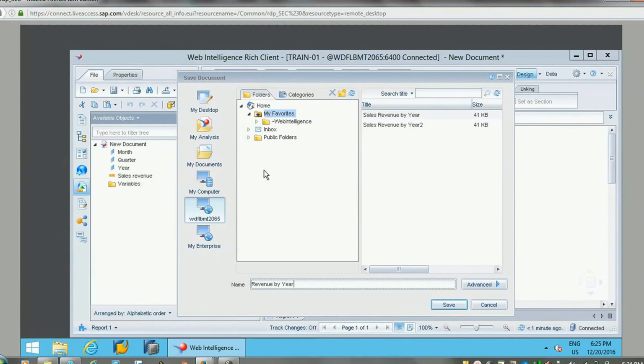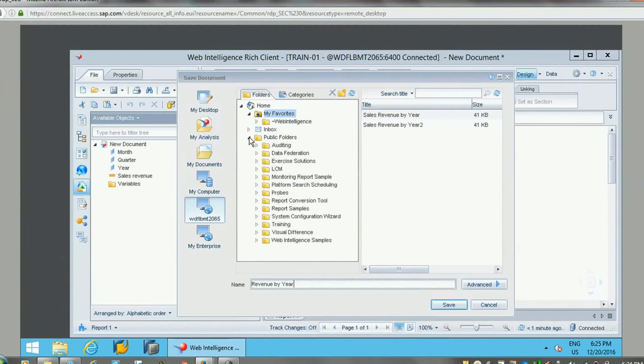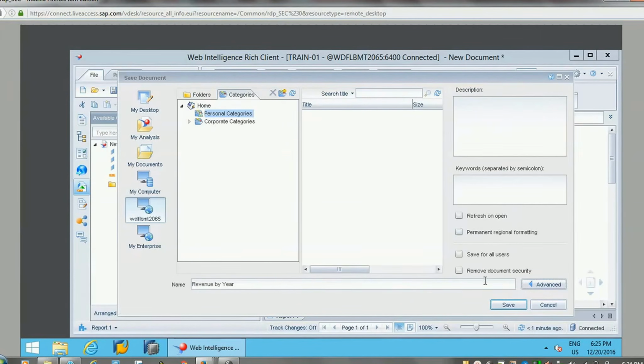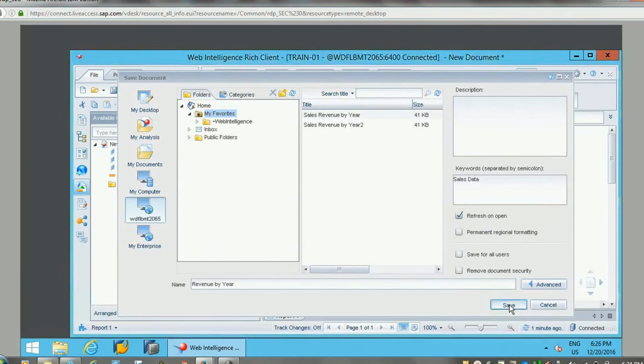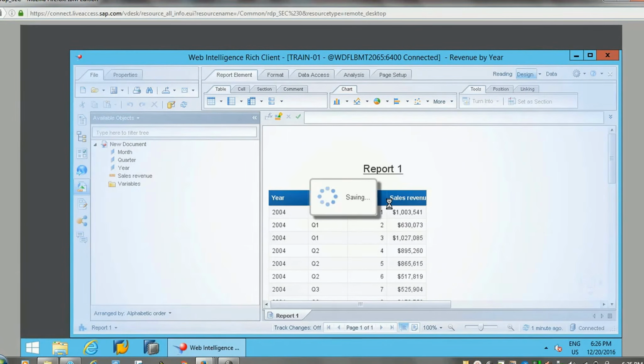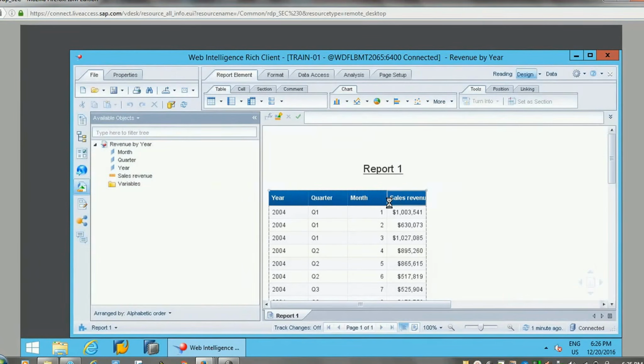I'll save it in my favorites. There are public folders as well where we can save this. Now we can assign categories as well. Say I want to assign a personal category. Let's go to Advanced. I'll select sales data as a category, select refresh on open, and then save it. So now this is being saved, or published, to the repository.